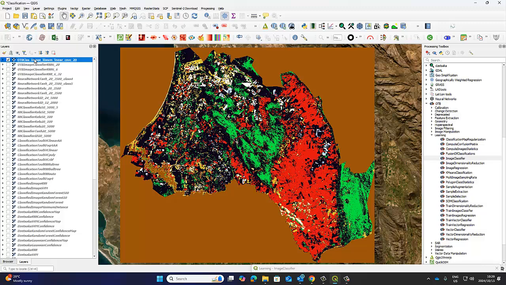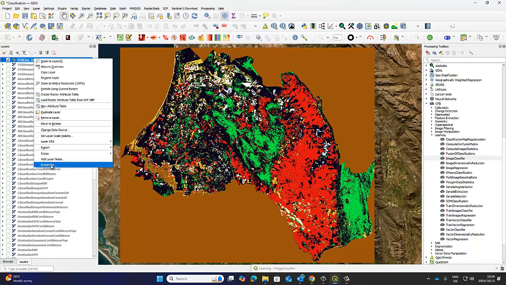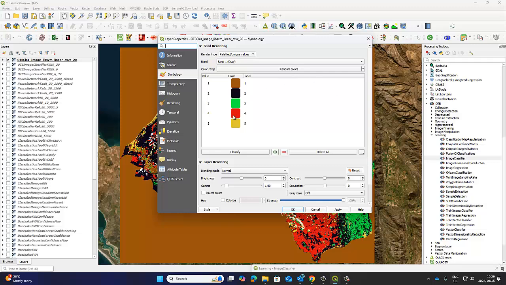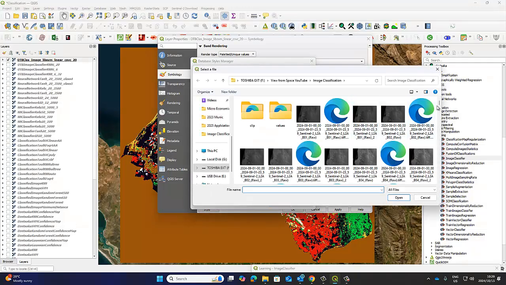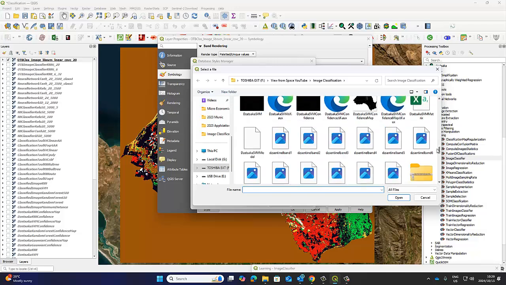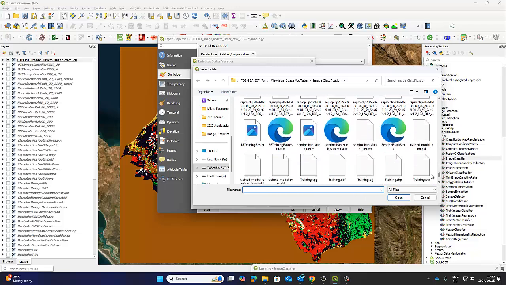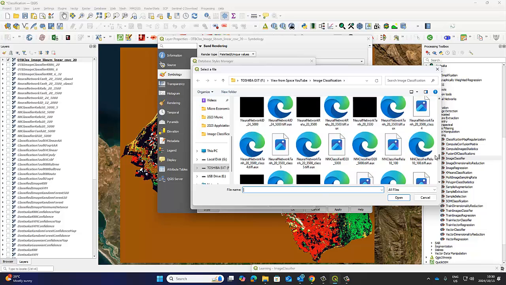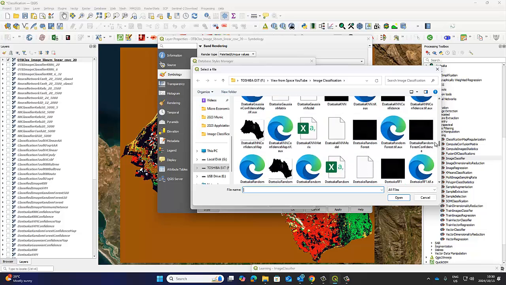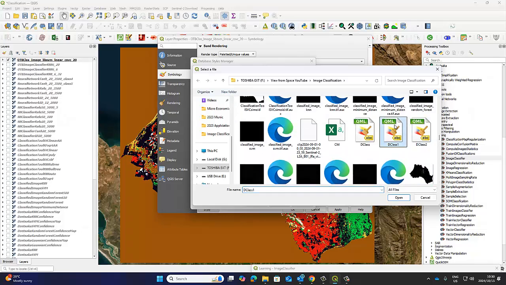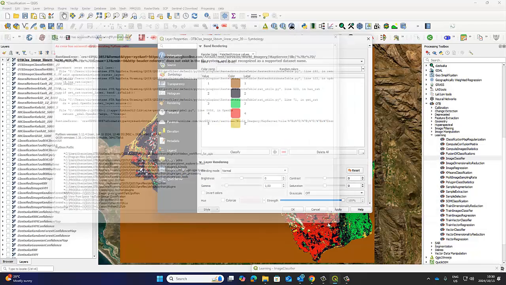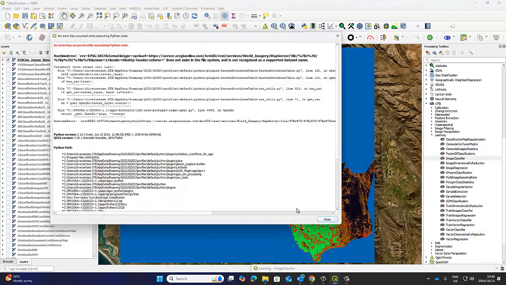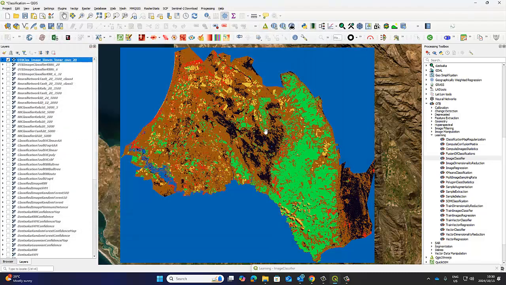Oops, that doesn't look right. So I think that's the wrong style. Yep, that's the wrong style. So we're going to go style, load style, and find the correct style. I think this was number 1. Oops, where are we now? There we go, T class 1. Load style, close. There it is. There's our first classification.